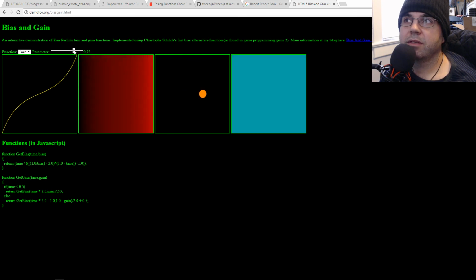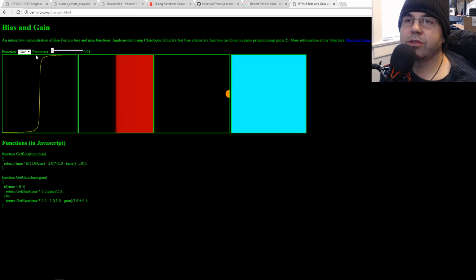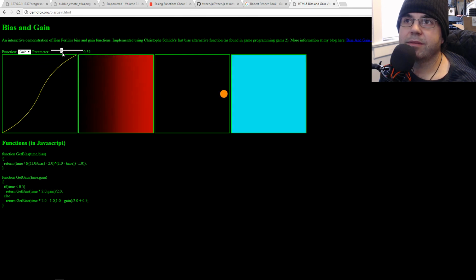Let's see. So it's cool how you can control gradients. You can create that nice little bevel at the end, not bevel, that little mix between black and red, just by switching it.